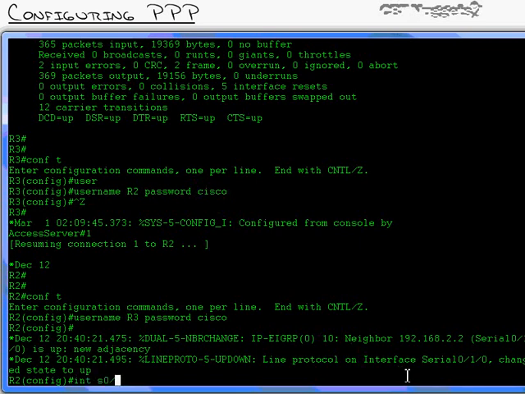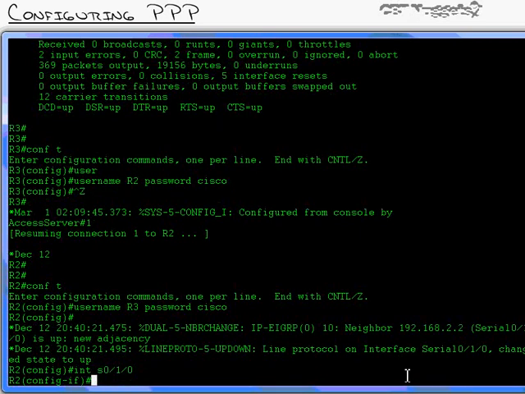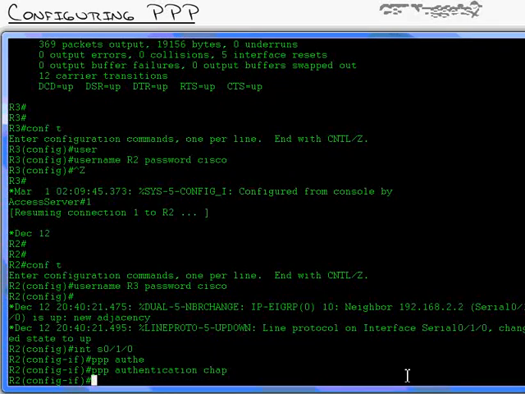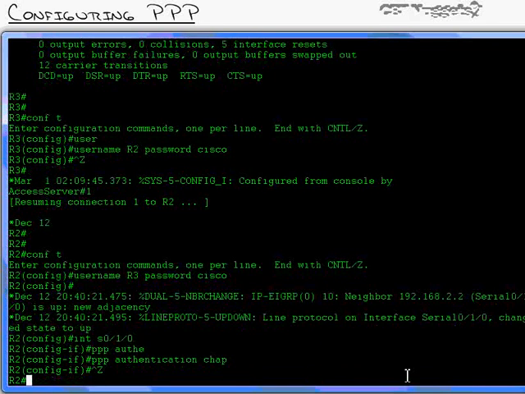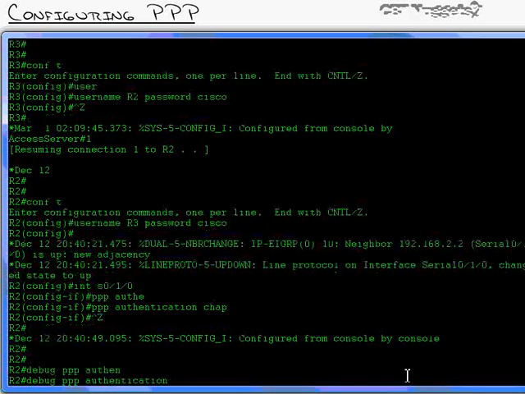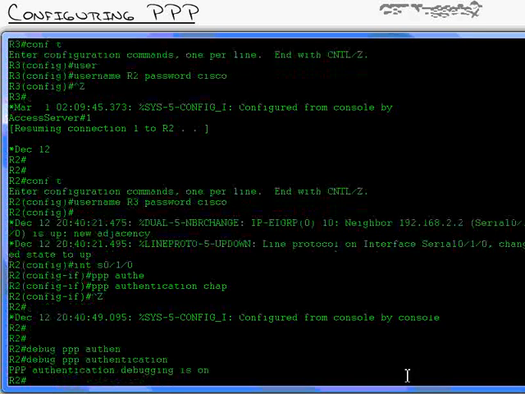So last thing I'm going to do on router 2 is go under that serial interface and type in PPP authentication CHAP. We now have successful authentication going between each other. Let me show you how you can see this happen. I'm going to type in debug PPP authentication. That will let me watch these two routers authenticate each other.